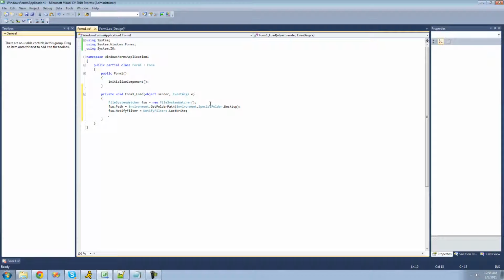So for file extensions or certain types of files you can do fsw.Filter equals, and then you're going to want to treat this just like a filter for an open file dialog or something like that. So you can say like *.txt right there. Or if you wanted it to do all files, you can just delete the txt and just have a star dot star. But you can't have multiple extensions, so you can't just do a line and then a different extension. You can only have one type of extension.